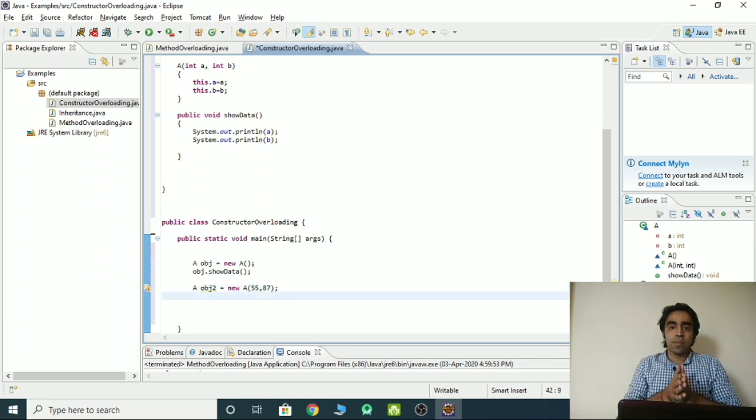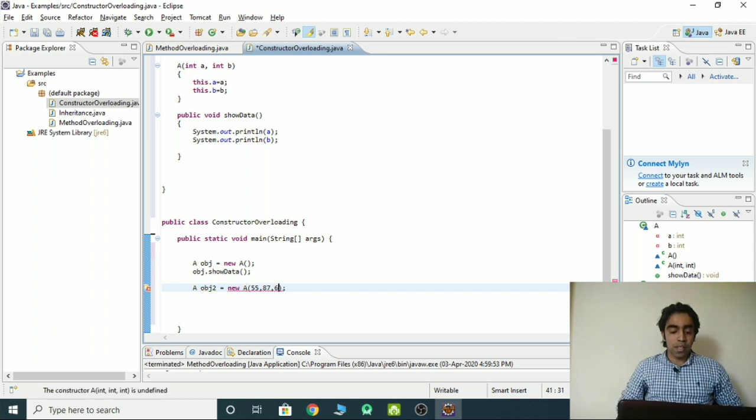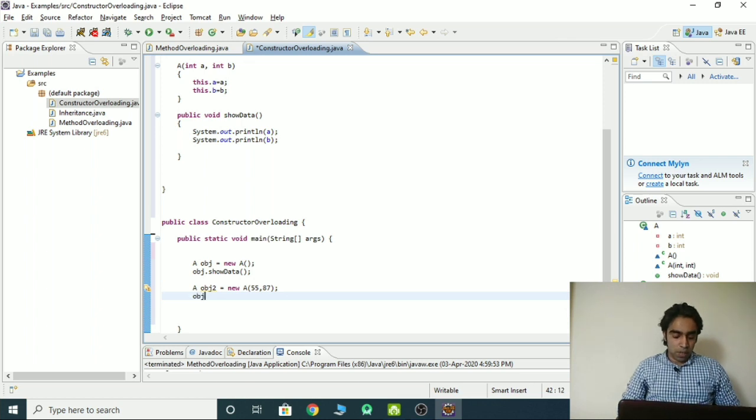Now I am calling the parameterized constructor. If I have not created a parameterized constructor, then it will give an error on this line. But right now I have created a parameterized constructor which contains two parameters, so no error. If I write three parameters, then it's an error. What is the error? The constructor A(int, int, int) is undefined. As we have defined only two parameters, I'm providing two parameters, and when I'm calling obj2 dot show data, it will print the values 55 and 87.